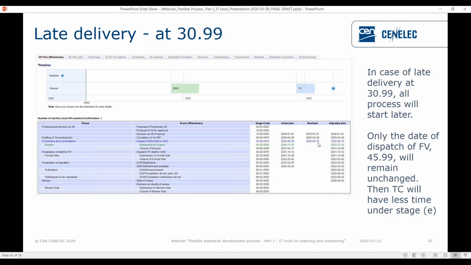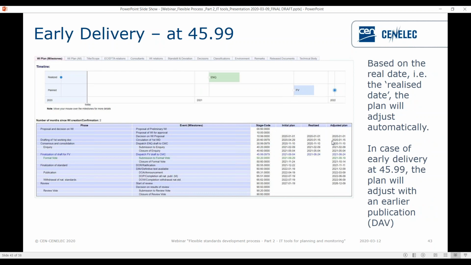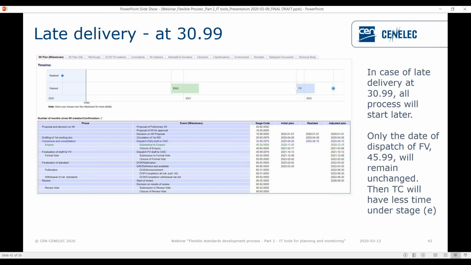Be very careful that in the example we put a delay of 20 days, because if the delay is more than 4 weeks, the work item will be deleted. Therefore, the maximum delay in the dispatch of the draft for inquiry is 4 weeks after the deadline. The same goes for delivering the draft for formal vote.